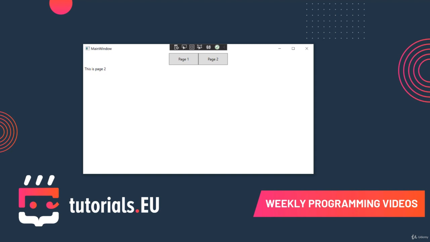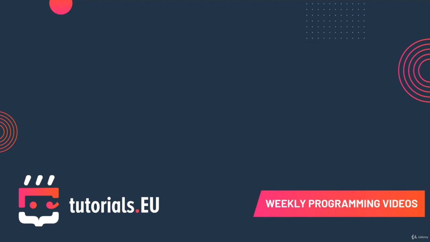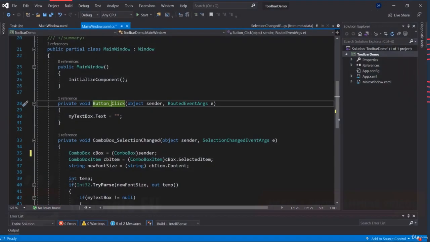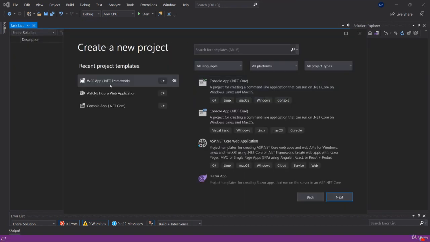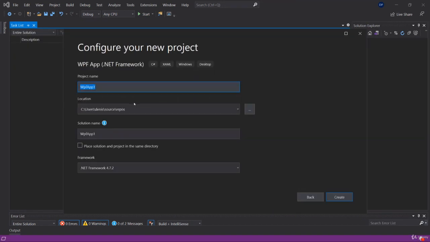We're going to look into navigation a lot more in the next videos as well. So this is just the initial start to get a feeling for how navigation works directly in C# and WPF. Okay, therefore, let's go ahead and create a new project. I'm going to call this one Simple Navigation Demo. It will be a WPF app with the .NET framework.